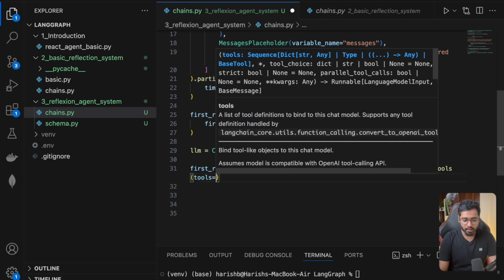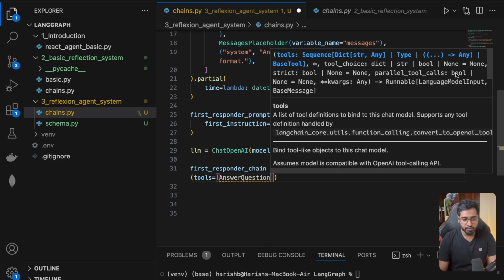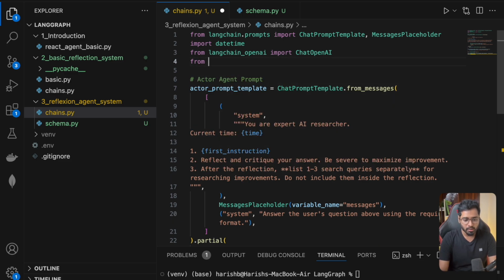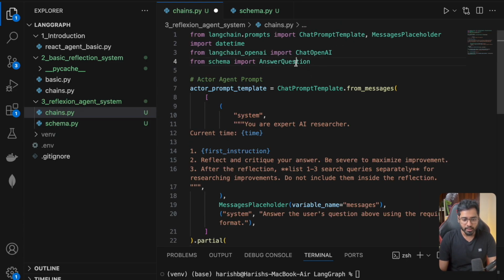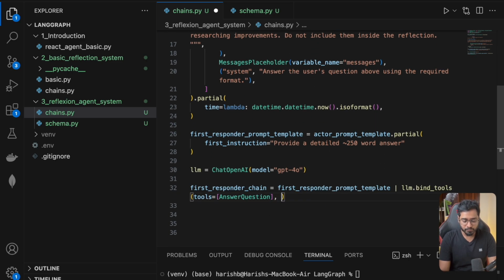So inside of here, I can provide in the answer question schema that we've just written in the schema, this thing. So let's just quickly go ahead and import that as well. So I'm just going to say from schema import, the name of this is going to be AnswerQuestion. So let's import that and let's just go ahead and provide that, and that is it.